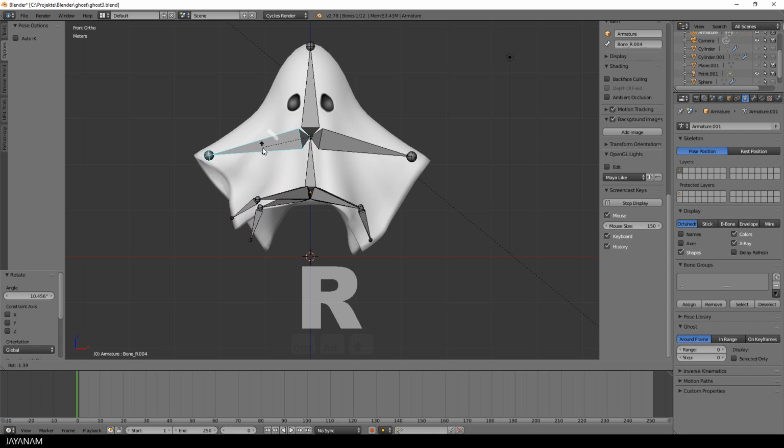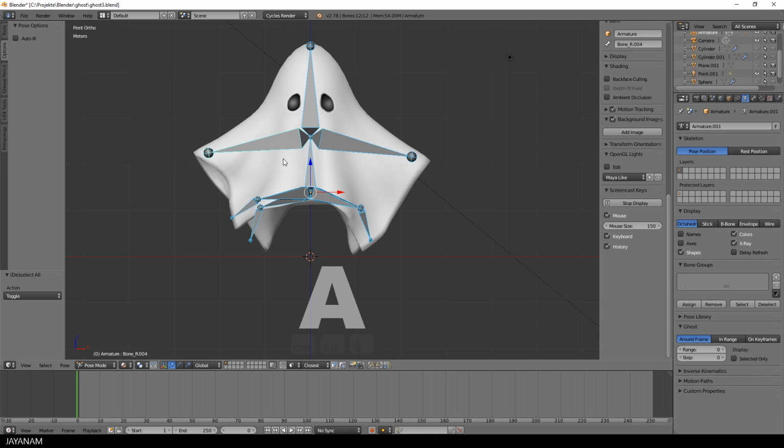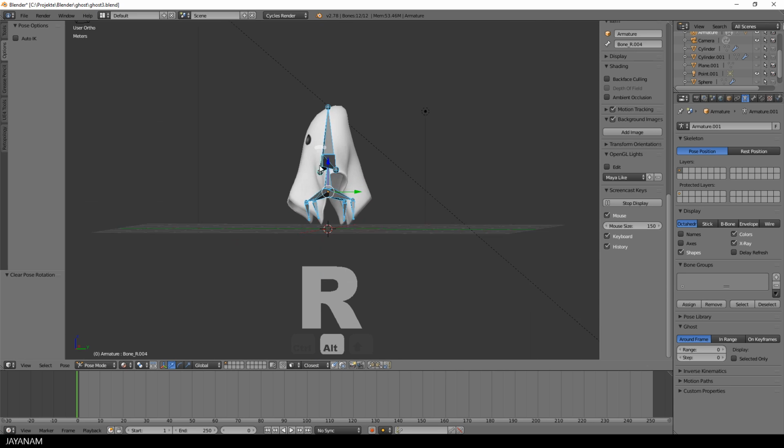Alright, I'm happy with my ghost rigging, and in the next part we will create animations using this rig and then export the model to a game engine.